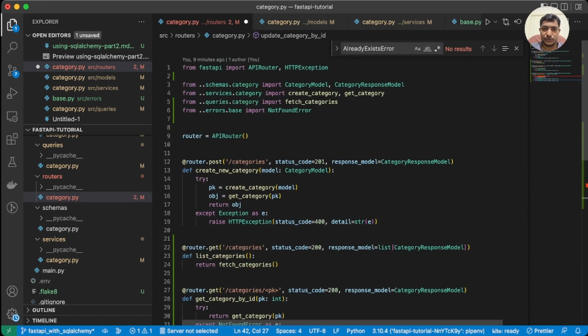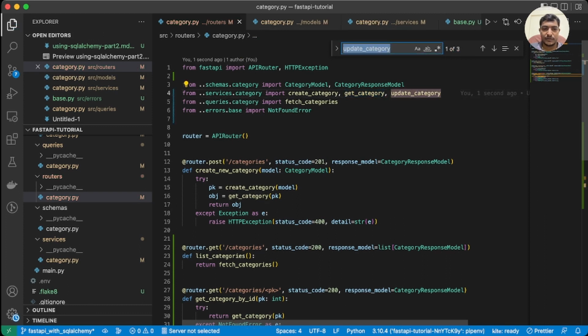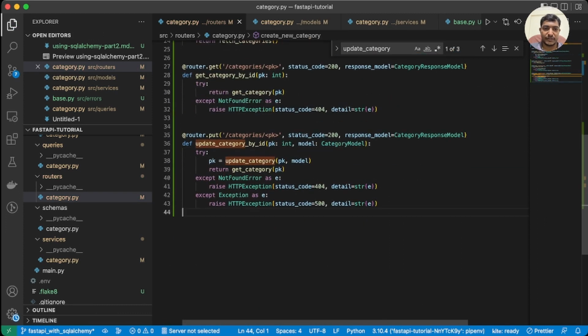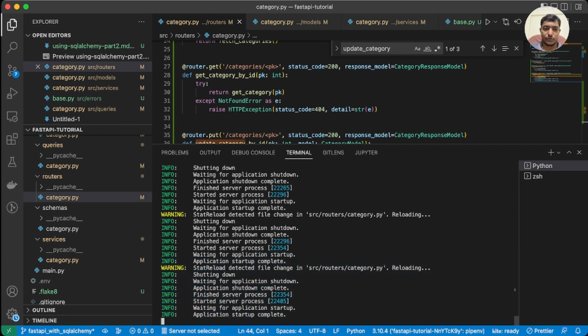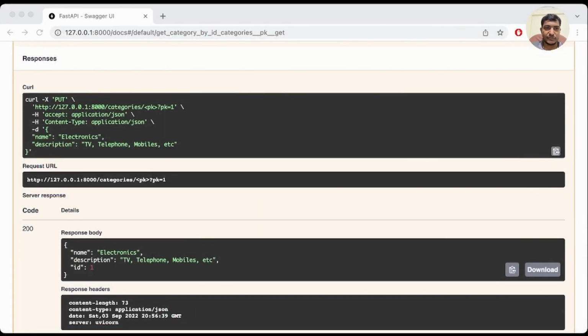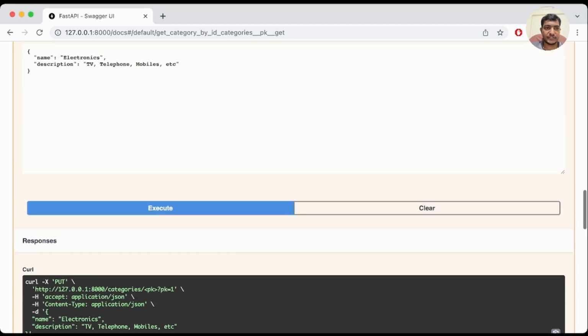So update category, okay, need to import that from services. Let's go to the router that we are working on, and we are passing that and retrieving the record back. So currently we are returning these two exceptions, one for 404 and one for 500, and let's save this and try it out. Let's check the development server, which is running fine. Let's go to the browser, which means the docs, and test it out.